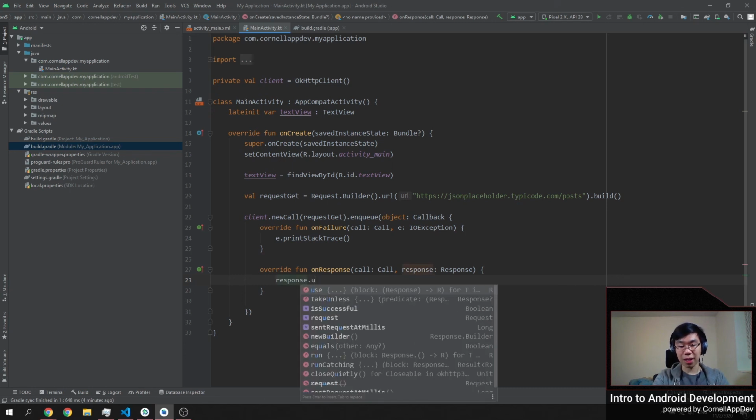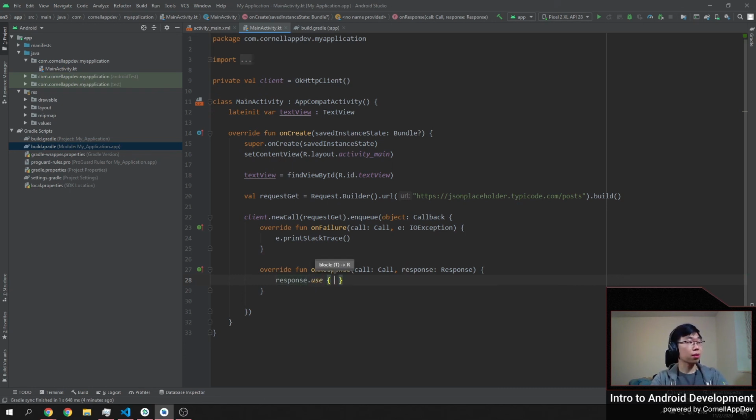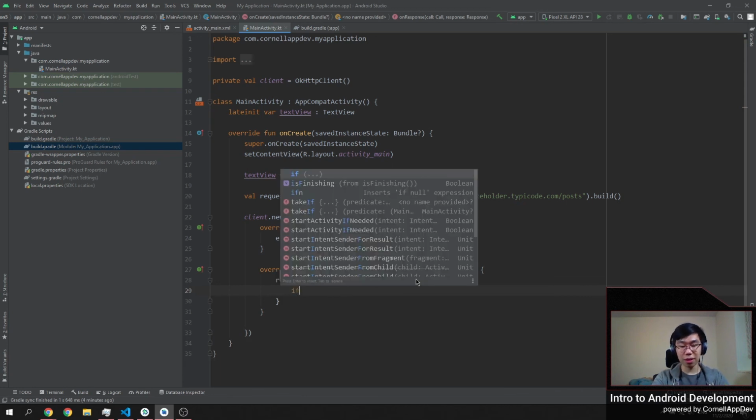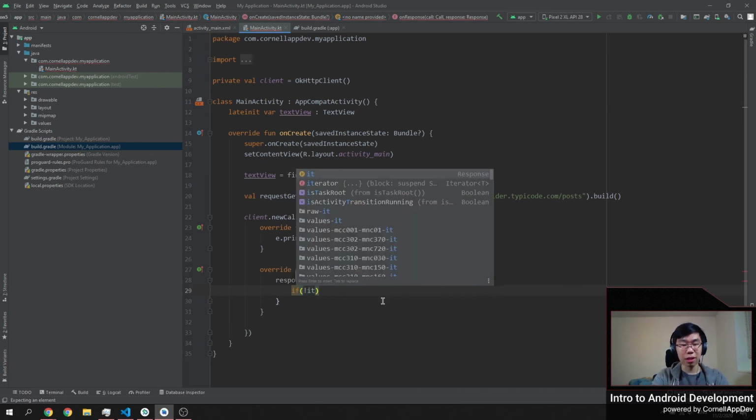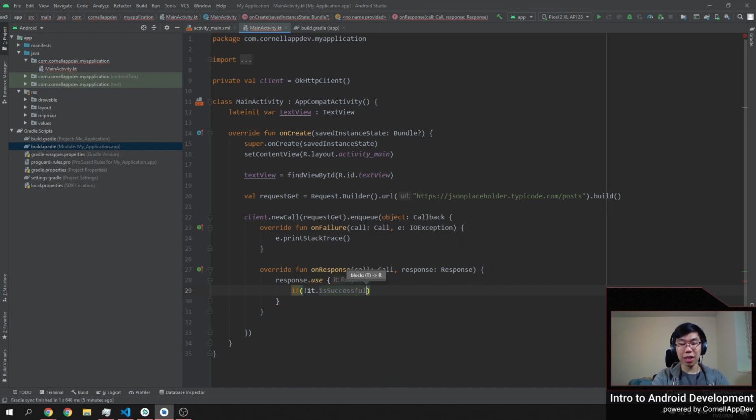So a response came back, and I want to use it. I want to check if the response, which I think in this case they called it "it" by default, is successful. If it's not successful, I want to do something. I'm going to throw an IO exception for now.